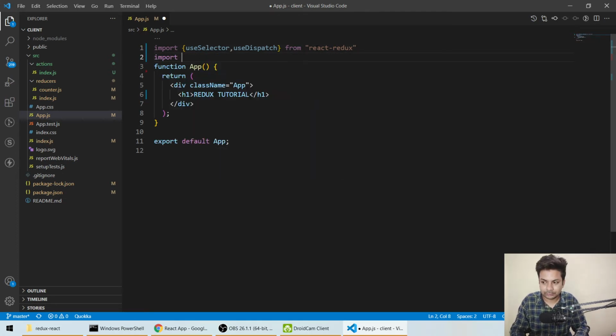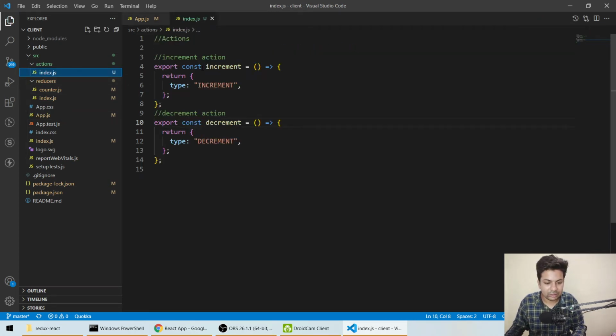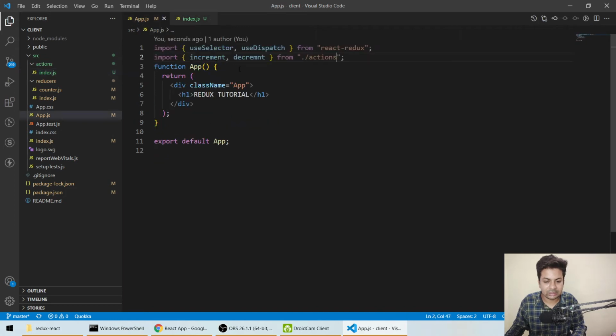Okay, now we have to call those functions also. Import increment, then we have decrement, from actions. Okay, and we'll just save it. See, in actions we have this increment function and this decrement. We are just importing it here from actions. Okay, nothing like this or that. Simple.